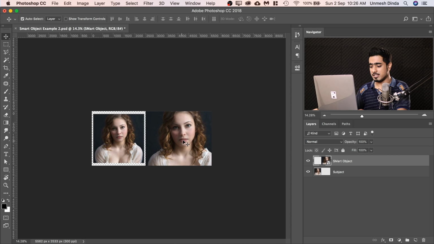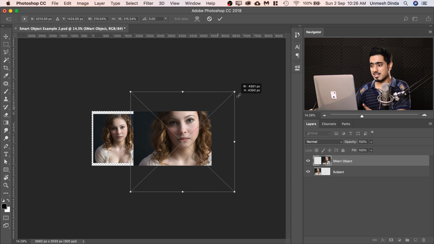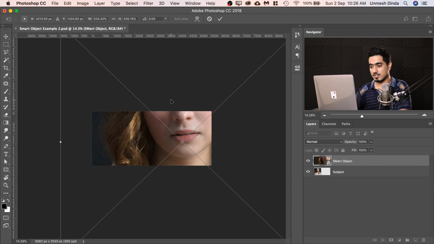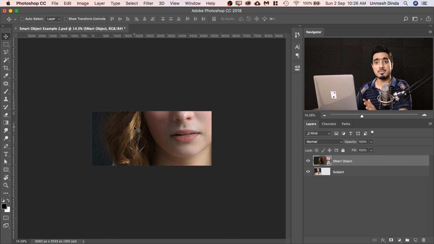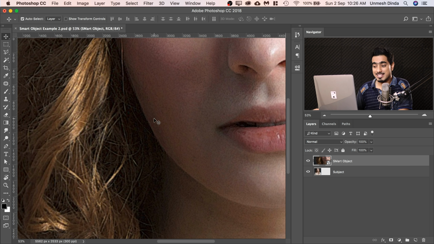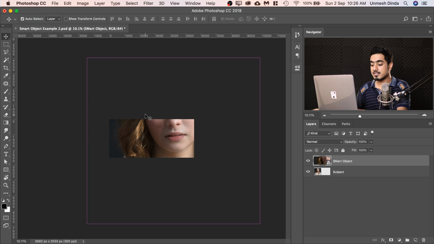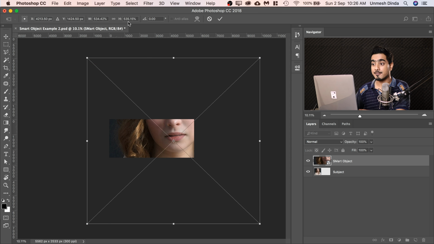Now, if you make it huge, it doesn't mean that it will just invent the details. No, it will only show up the details to an extent of how large the image actually is. It will not invent any extra pixels. So right now, it is getting pixelated. Of course it will, because the original image is not large enough. All right. So if you press Ctrl or Command T, have a look. It's 500% of its size. Whenever it goes beyond 100%, you will begin to lose quality. All right, keep that in mind.